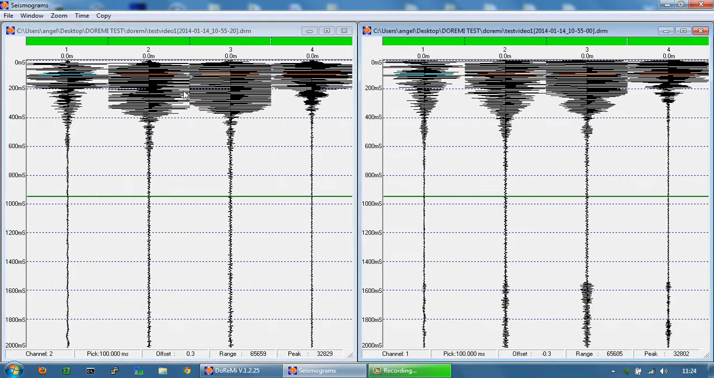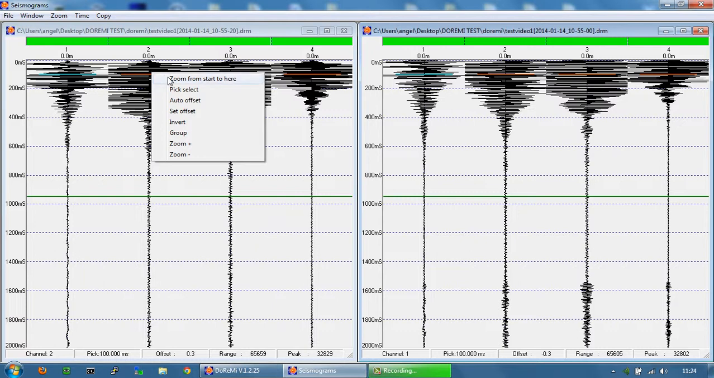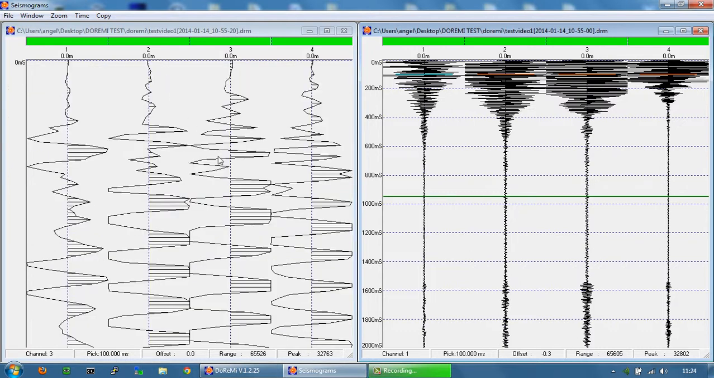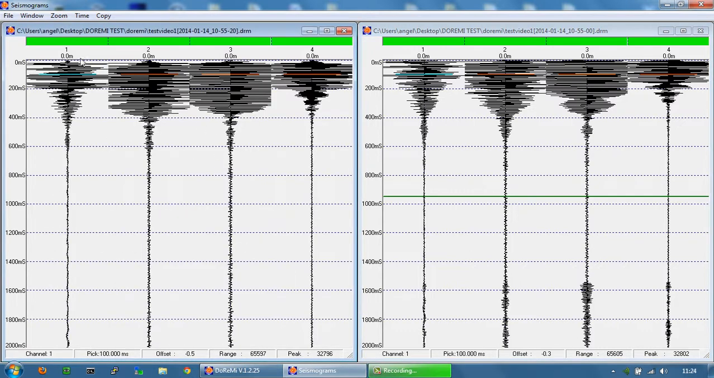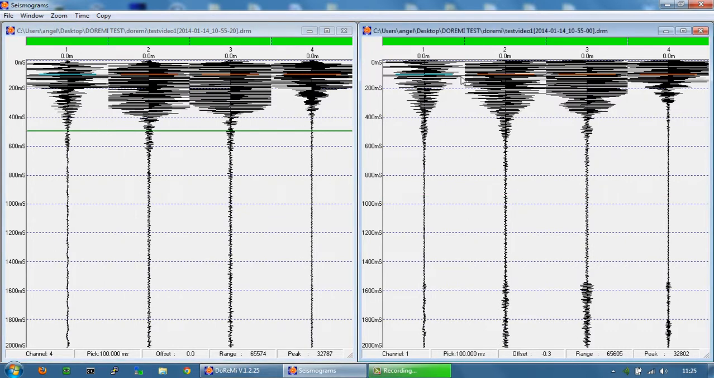From here we can do a few things. We can zoom to view the waveforms more closely. We can set offsets, shift the waveforms, invert the waveforms. We can also say if we did a linear mass loss survey, we can set these numerical values up here to whatever we had in the field.